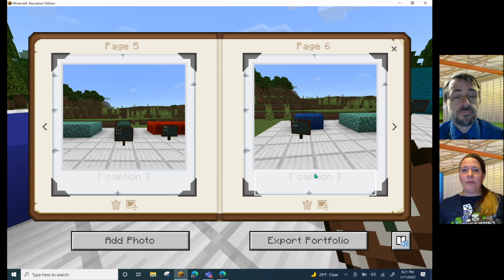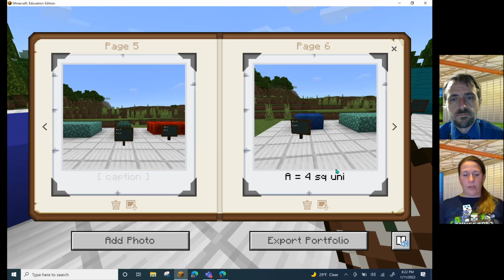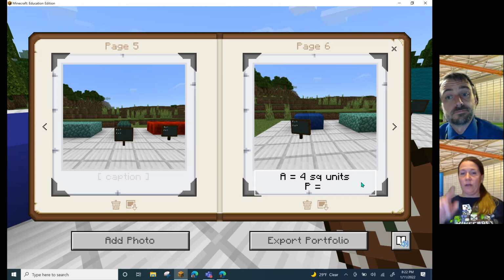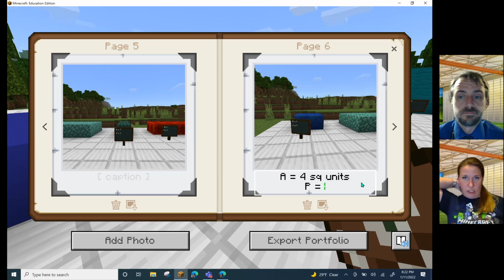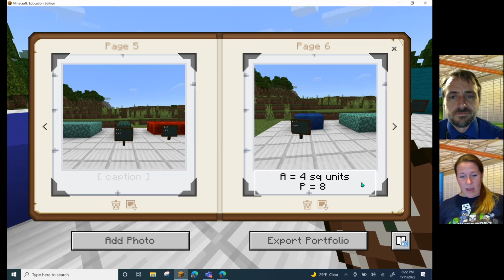Yep. So here I'm going to do this one because this one was really easy. This was my 2 by 2. So my area is length times width. So my area is going to be equal to 4. And what is area measured in? Square units. So I can go SQ and I can just do units. Okay, so maybe I put the area in there, and then I can do the perimeter is equal to, what is that area all the way around? 2 plus 2 plus 2 plus 2 is, right, 8? Yeah.